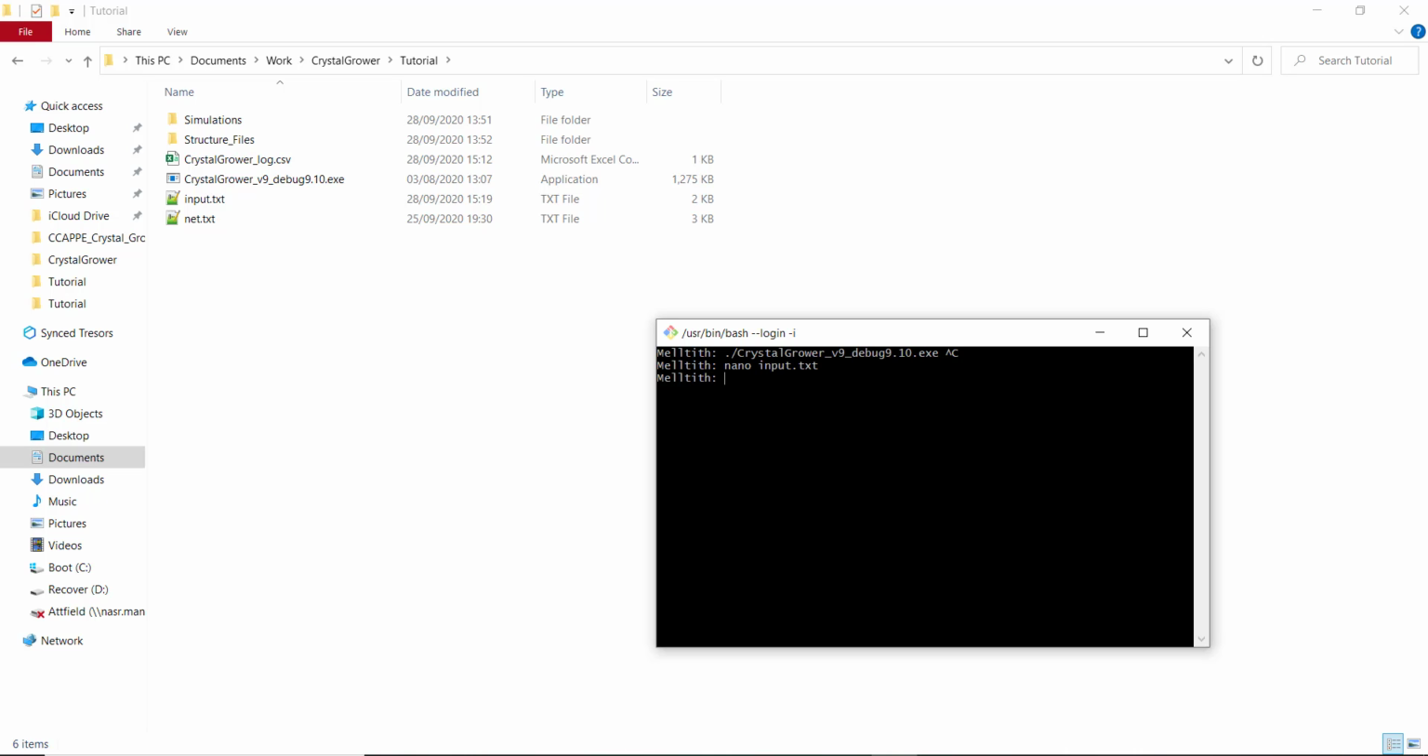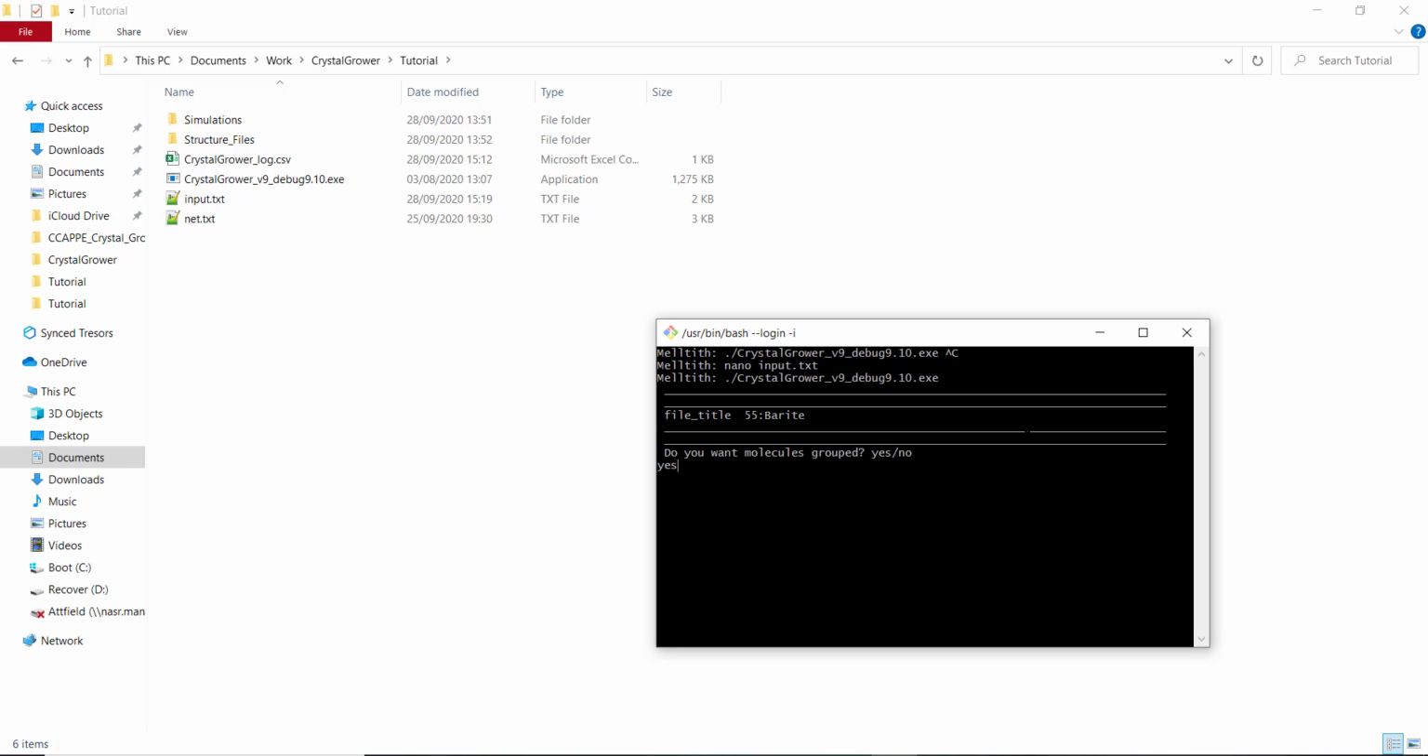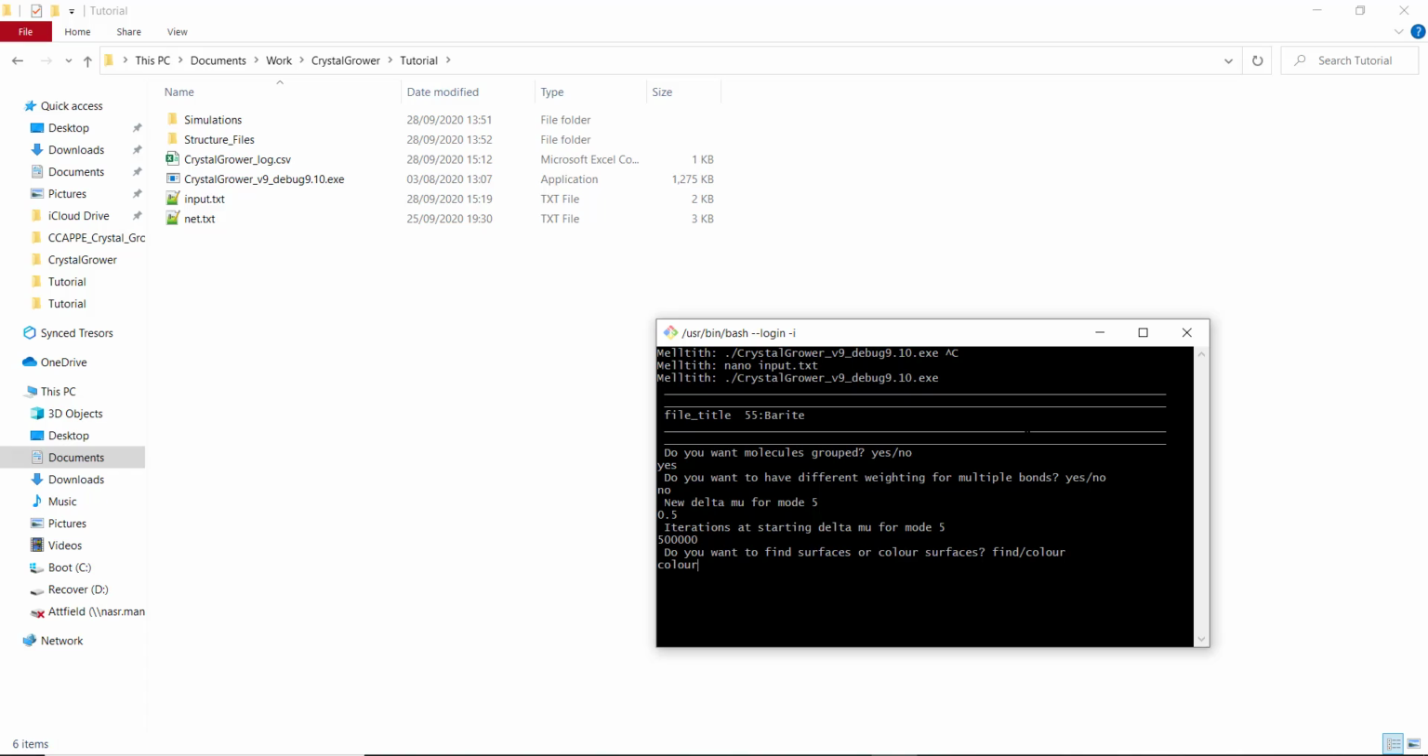Let's run the simulation. So you don't always have to type the command in again. You can press up and down in your arrow keys to scroll through your previous commands. I didn't actually input the command to run CrystalGrower, so I will have to write it again. Press enter. And then I have to respond to all the questions again. 0.5, 500,000, and I'll say color again.